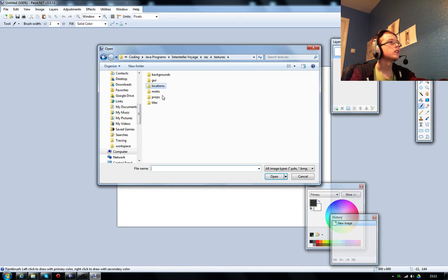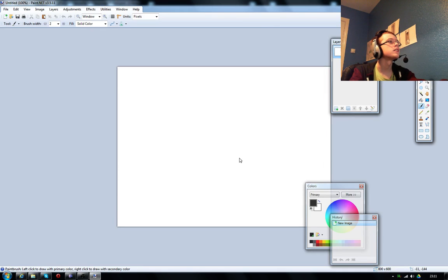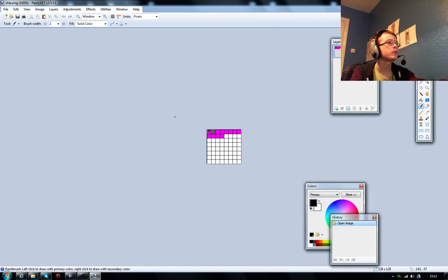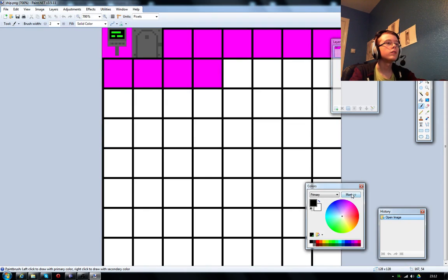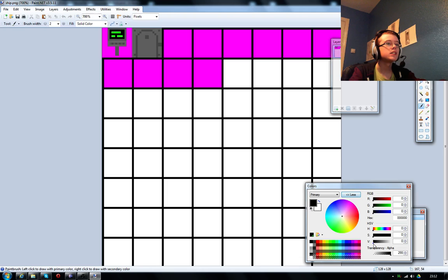Textures, props, ship.png. So this is all props that appear on the spaceship. Currently we have, if we zoom in, you will see the computer there, and that's the airlock that we can walk out of, which may not be advised if you are in space, obviously.